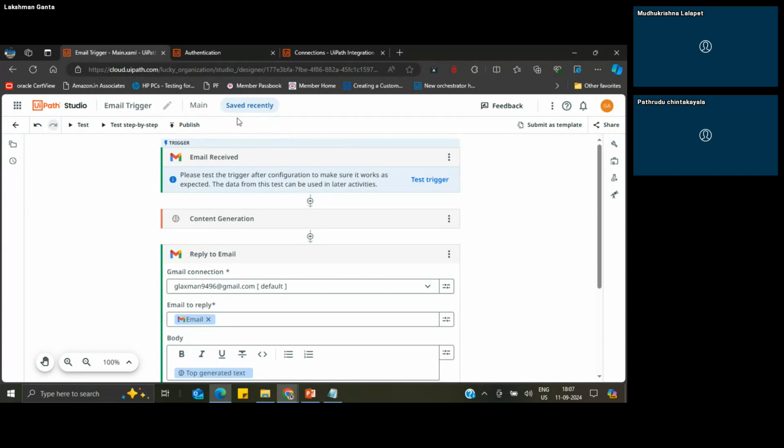And also, no need to do Ctrl+S to save. For every 30 seconds the project will be auto saved. You can see the last saved time. Every 30 seconds the bot will automatically save our project.